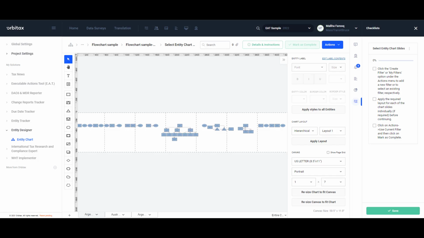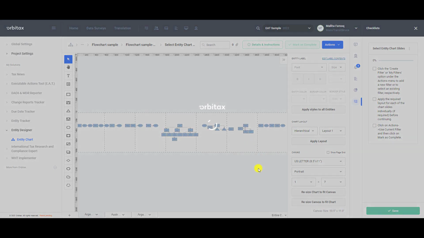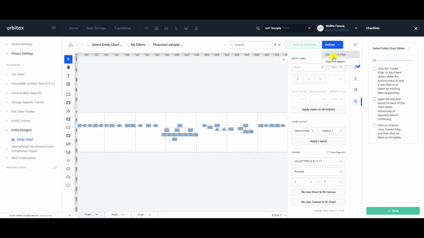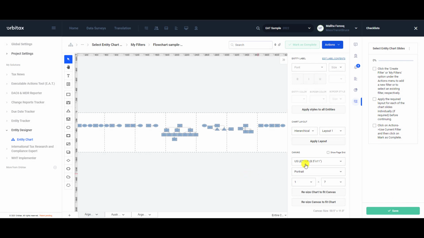This brings us to the Select Entity Chart Slides node, where we have to create a custom slide group. So for that, we're going to click on Actions. I'm going to go ahead and call this Sample Filter. Hit Done. Then click on Actions again. Use Current Filter. And one more time to attach to report. Now this pop-up dialog box indicates that the attachment is ready. So here we hit Done. Then clear off the checklist. Hit Save. And mark as complete.